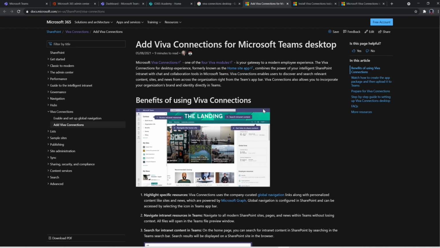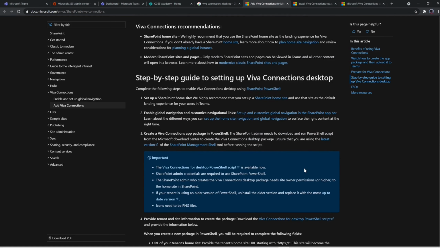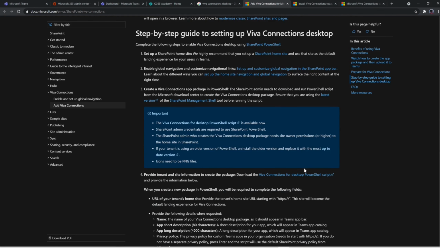I'm starting with the Microsoft documentation page because this is a great page for you to get started when you start thinking about the Viva Connections experience and how you want to bring it into your tenant. I will share the link of this article in the description below. So let me take you to the section where we can see the step-by-step guide to setting up Viva Connections Desktop.